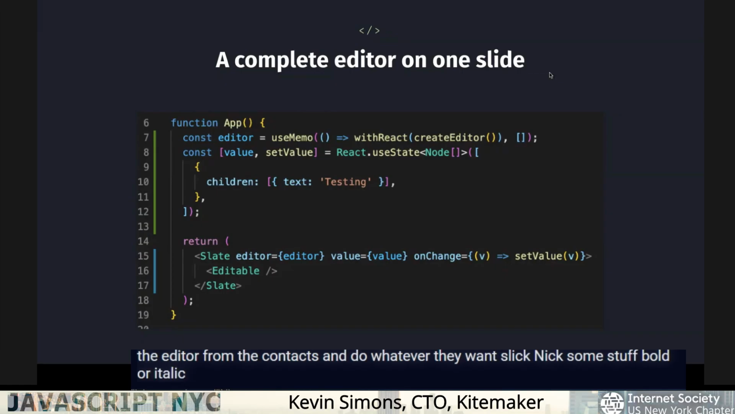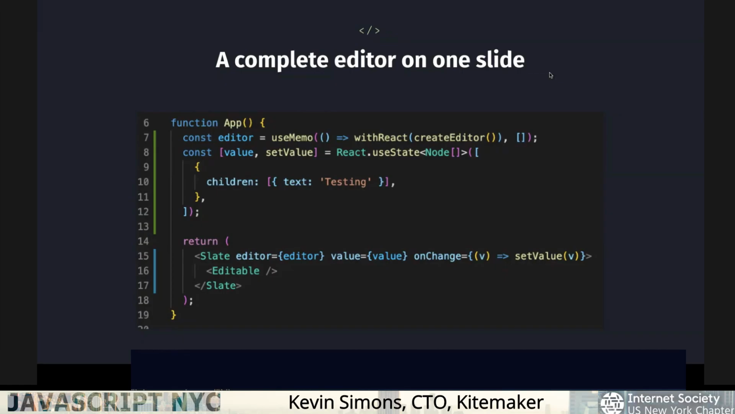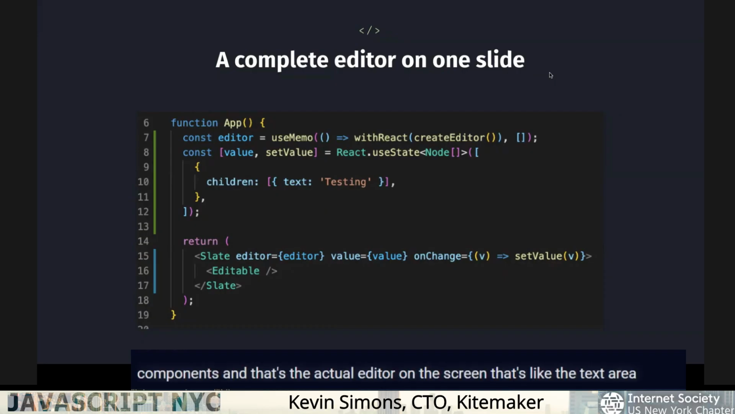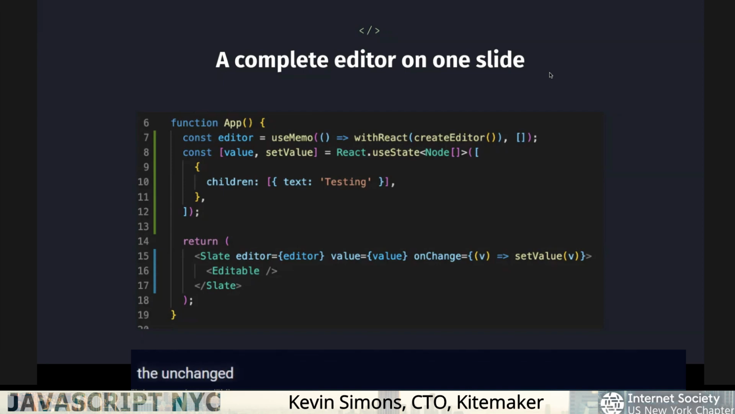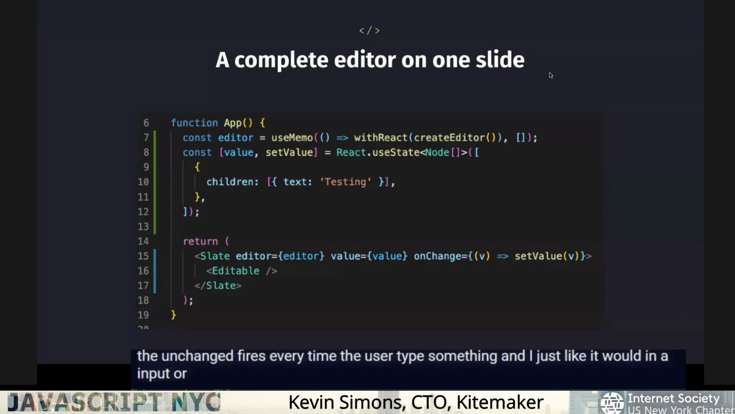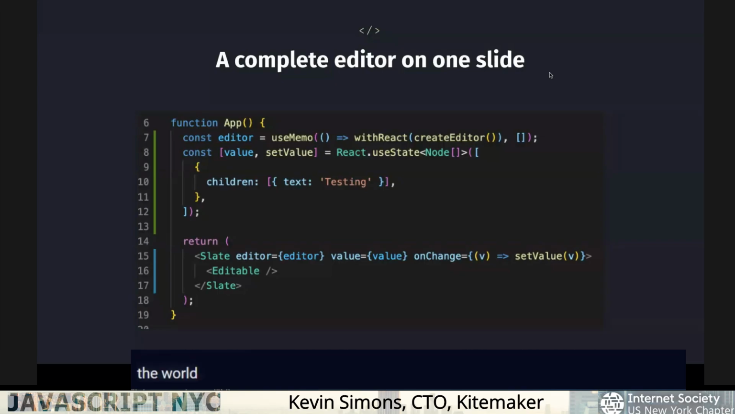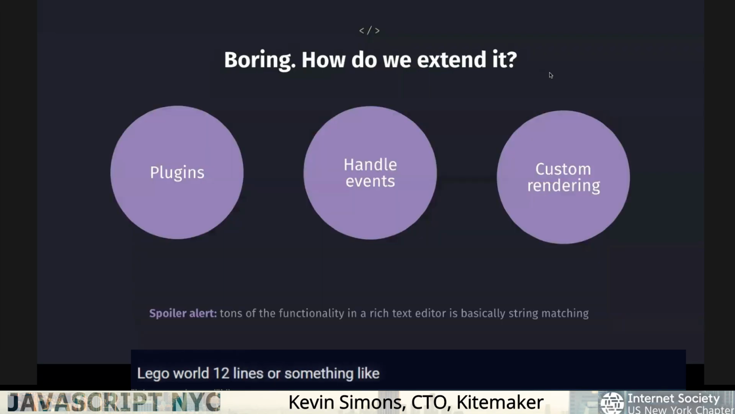And then there's an editable component, and that's the actual editor on the screen. That's like the text area, if you want to think about it like that. And that's the whole thing. So the on change fires every time the user types something, just like it would in an input or text area, and it updates that document for you. And that's it. That's the hello world of Slate. 12 lines or something like that.